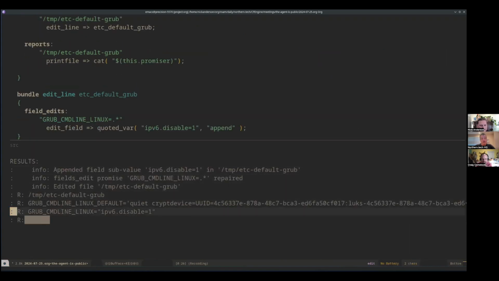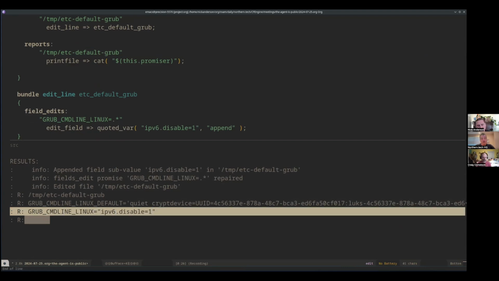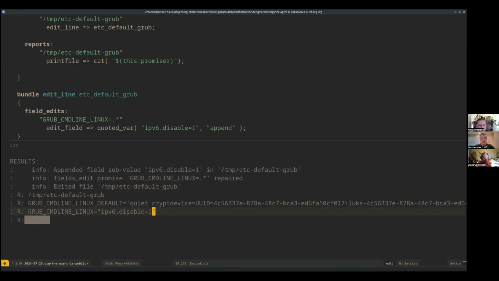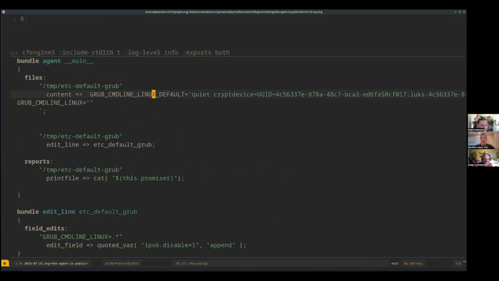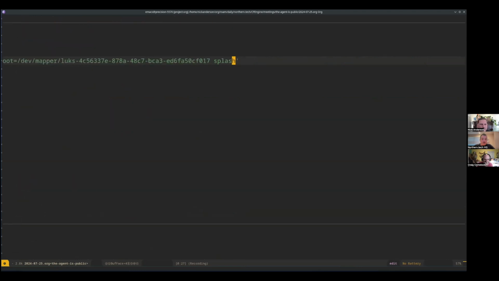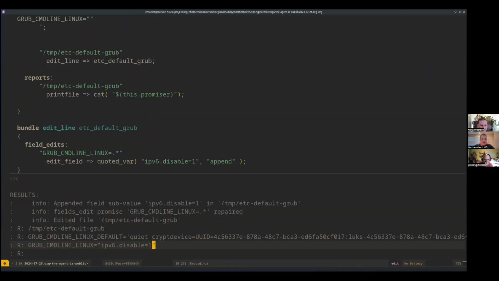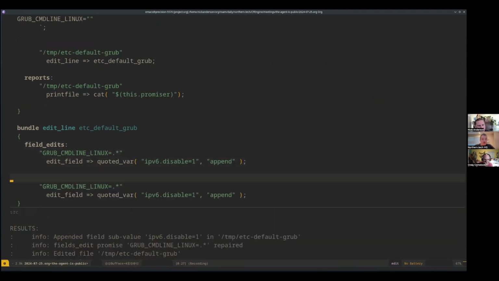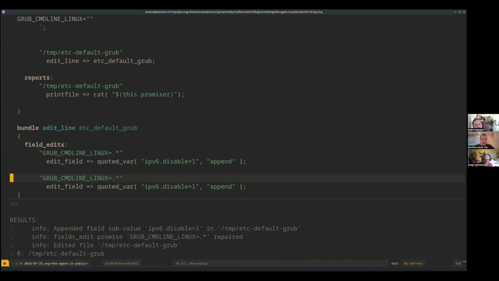Yeah, it did the right thing. So it injected IPv6 disable 1 into there, like we expected. Although, okay. So what if we want to modify this grub command line Linux default one? All right, so we've got quiet, got a bunch of options in there. Let's add on to that one as well. So I'm just going to go ahead and edit inside of this edit line body.